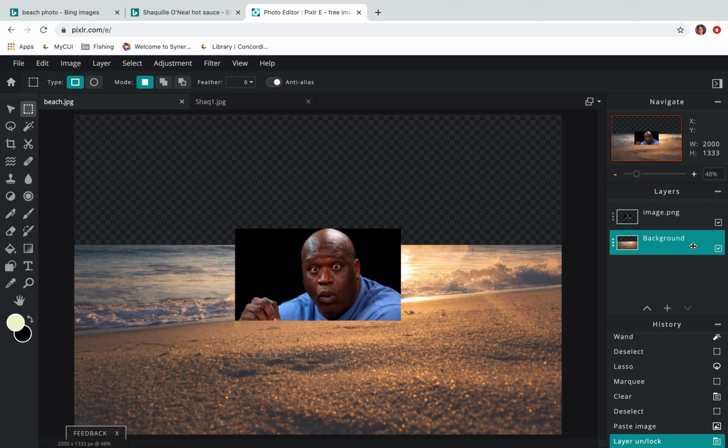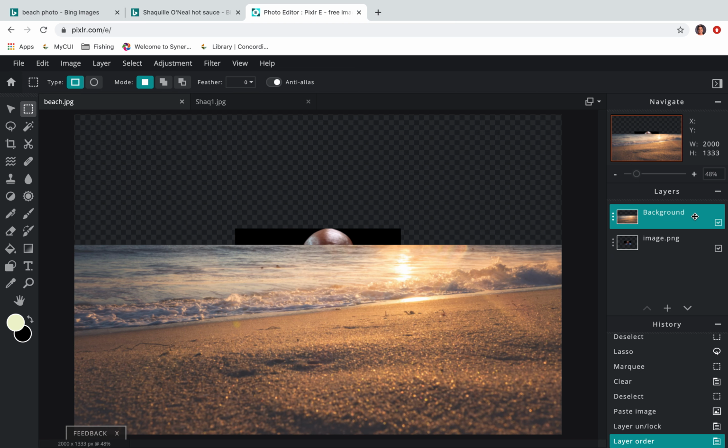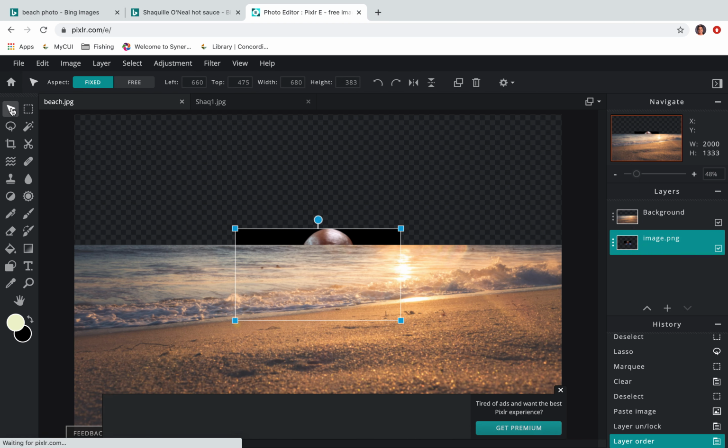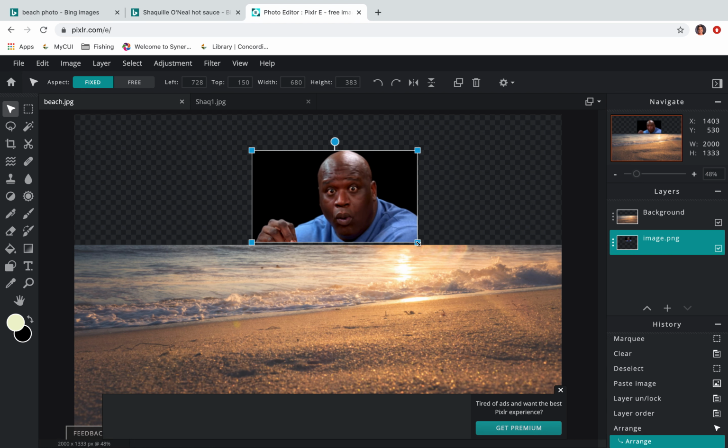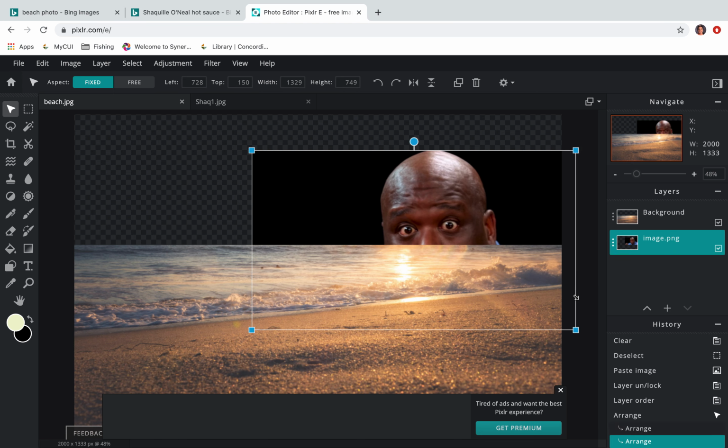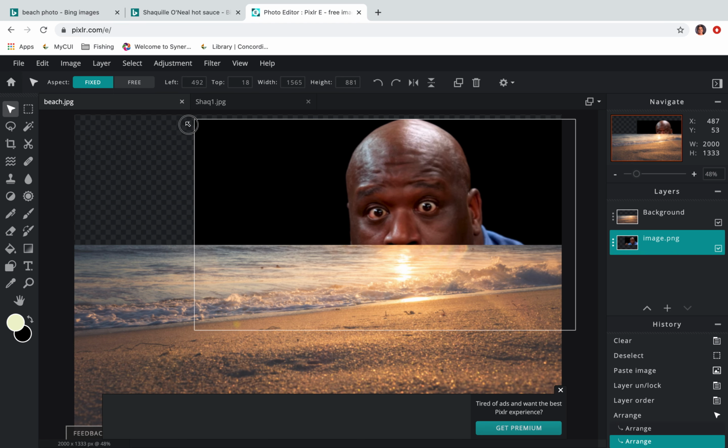So then I can take my mouse and click and drag that layer to the top. When I do that, it puts it right in the front. Now I'm going to click on the bottom layer because now Shaquille O'Neal is on the bottom, and I'm going to move him up and resize him. So let's do that right now. Let's move him up and resize him.